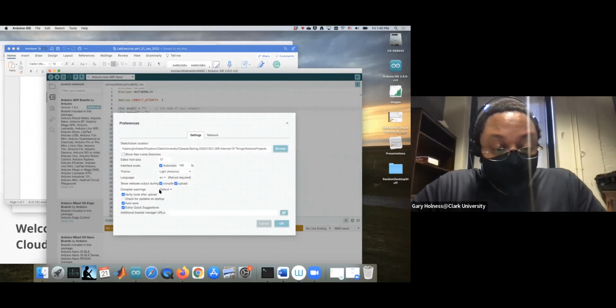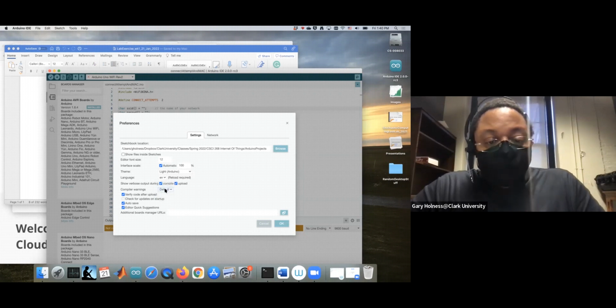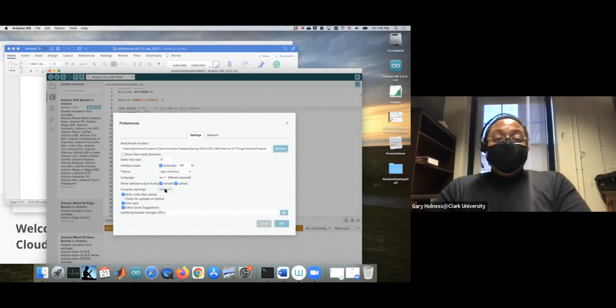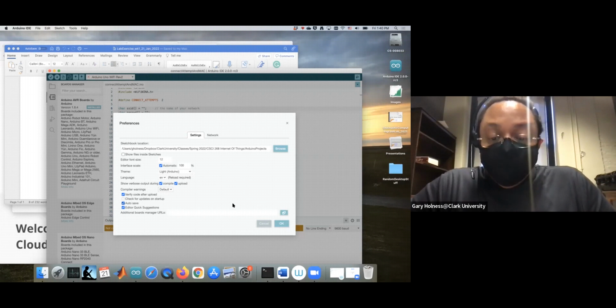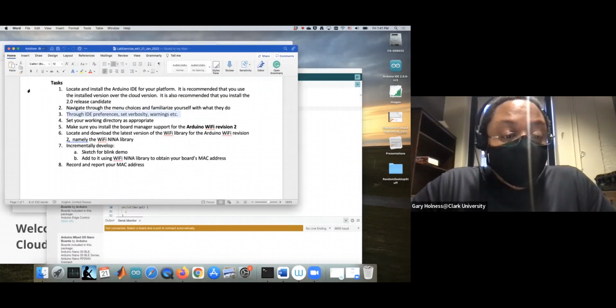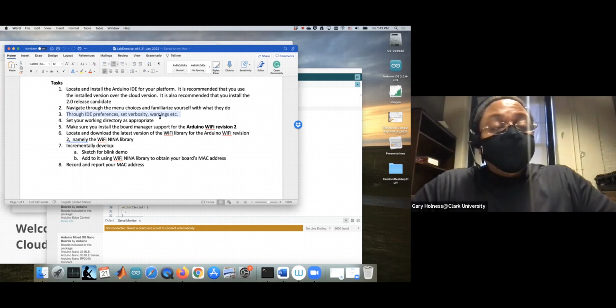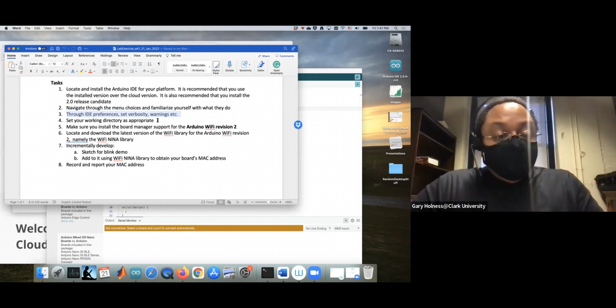And so here, compiler warnings, let's accept the default. You could say more warnings, no warnings, etc. And so that's going to impact what you see when you compile your sketches and upload them. More is better because it tells you information about what's going on. So now that I've done that, I click OK, and I'm ready to go to the next step. So again, go through the steps carefully one by one.